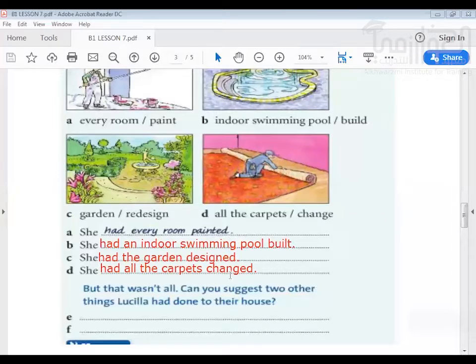So this is what she had done for her in the house. So now, but that wasn't all. Can you suggest 2 other things Lucilla had done to their house? So what can you suggest? Give me something. Give me some examples. That's something she had done.